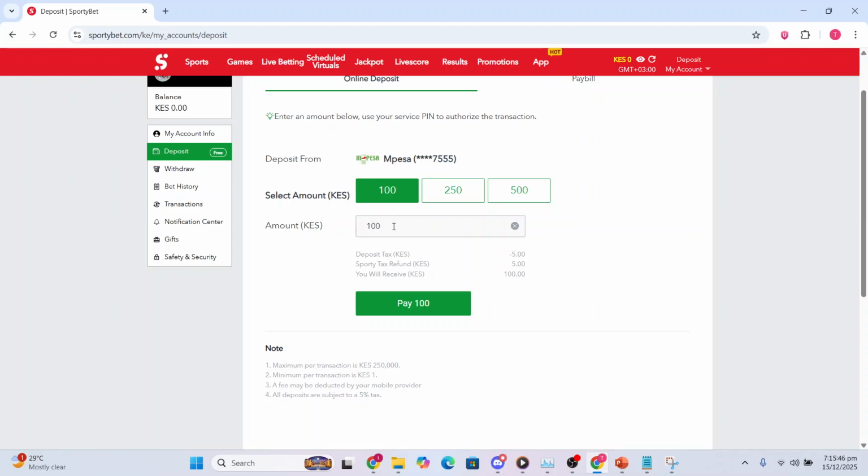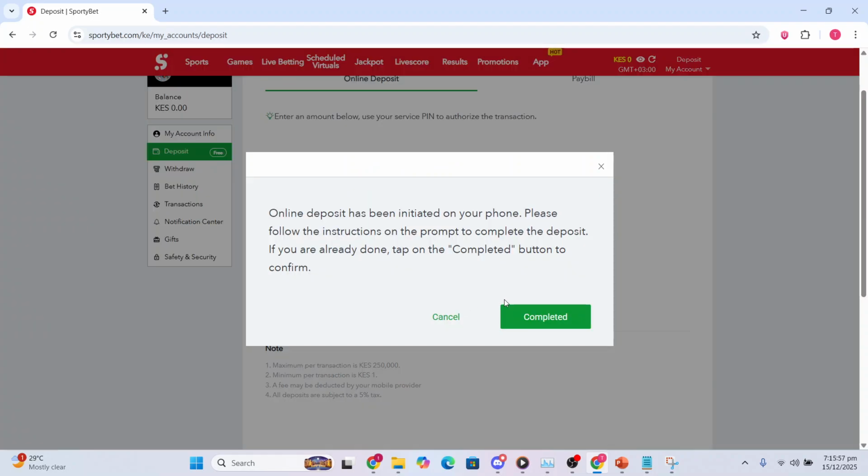Then once you've entered the amount right here, you'll see the deposit tax and the tax refund that Sporty will give you, and how much you'll actually receive. Then just tap here on pay and they'll open up a prompt on your phone with the deposit transaction initiated. You just need to go ahead and enter your M-Pesa PIN on your phone and then come here and click on completed to confirm that transaction.